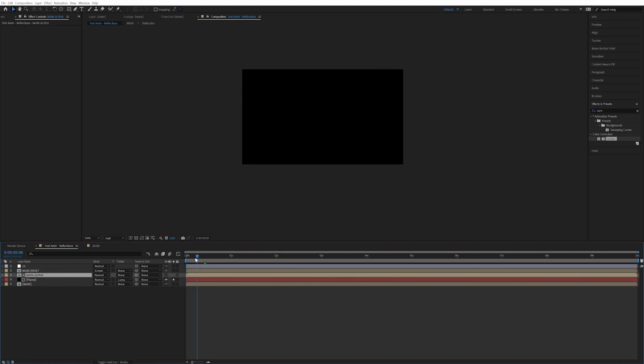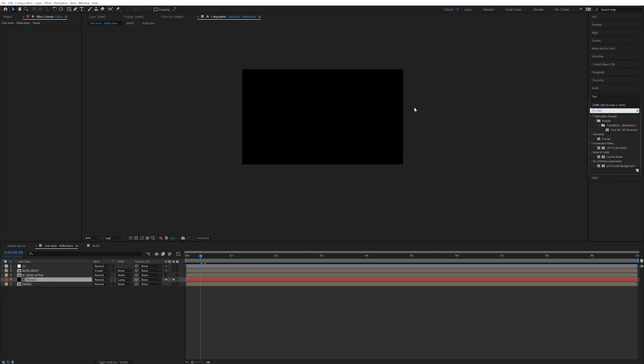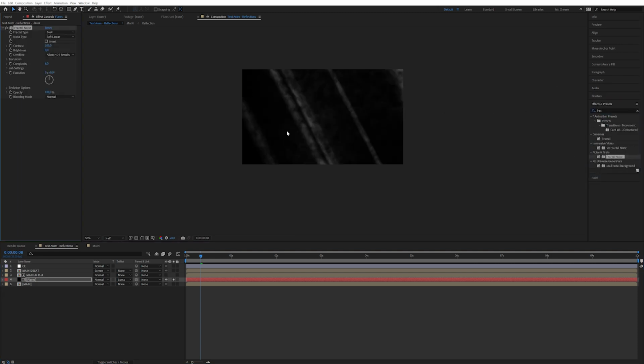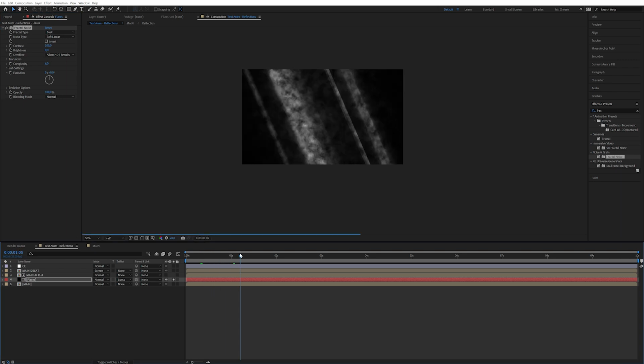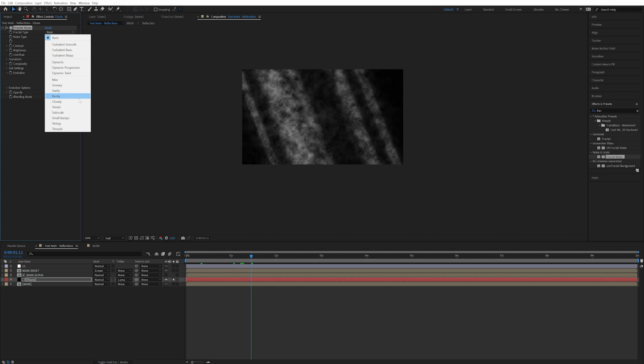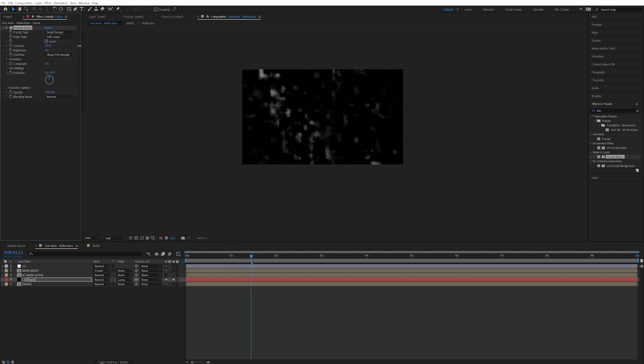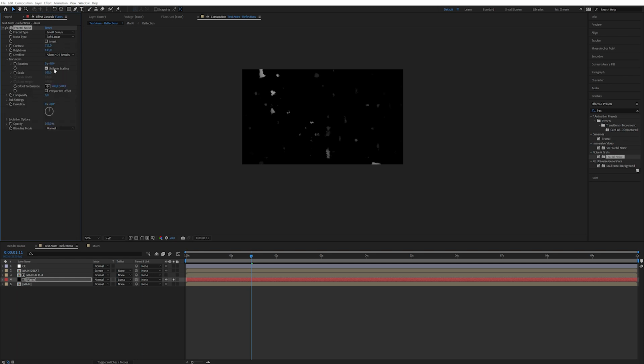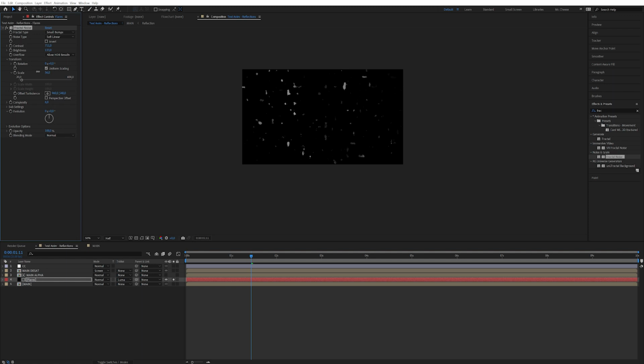So if we solo this layer and apply a fractal noise, we can see it only appears where there's actual highlights in the scene, and that's what we want. So let's set it to small bumps first and foremost. Let's increase the contrast, something dramatic, and maybe play around with the brightness and even the scale. Let's make them quite small, something like this.